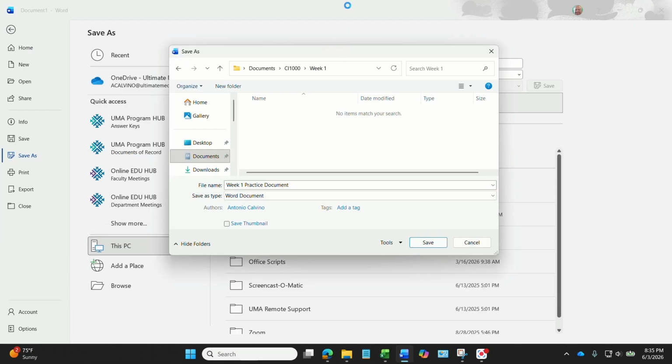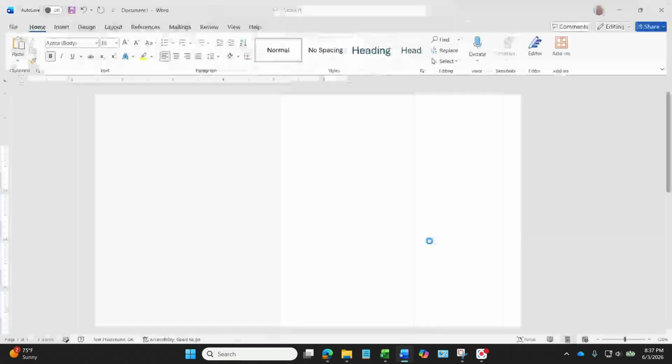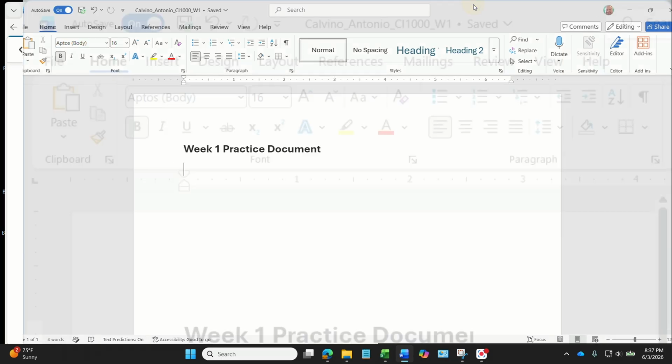Then again, we need to name it, like I said, the last name underscore first name underscore CI1000 underscore W1. And it's saved as a Word document, so we save it. Okay. And now we continue.